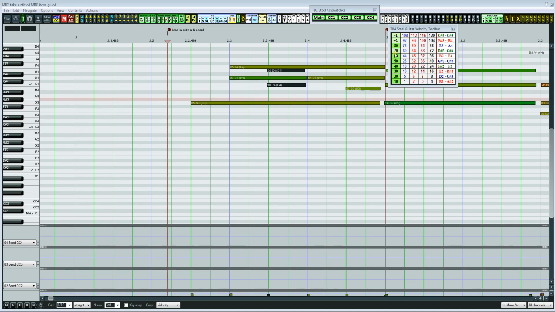So starting with the G3, we'll go to the velocity toolbar, and since G-sharp 3 is above the G3, we'll go to the F-sharp 3 string. In this case, we'll choose a velocity of 96 for a little mellower sound. Then on to the F4. We'll give it a velocity of 116 for a little brighter sound.